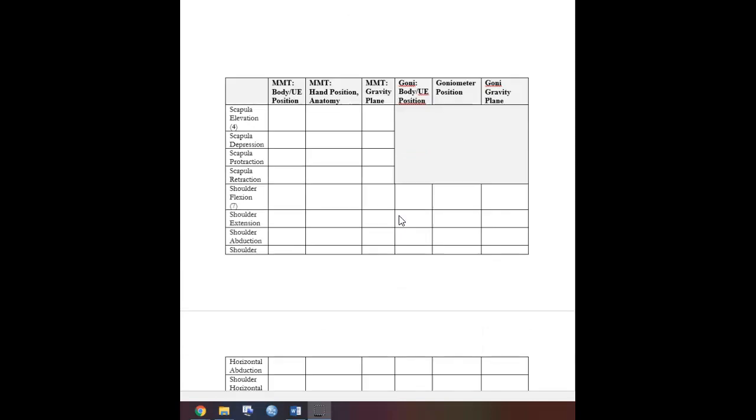And then when we get to the goniometry, I'll say a particular motion, and I'll say whether they have full motion against gravity or not. So for example, I might say scapula elevation. They demonstrate that they have full motion against gravity. So you'll say, okay, how do I position their body? They're going to be sitting on the mat. How do I position my hands when palpating? I'm going to be pushing the top of their shoulder, pushing down, palpating the upper trapezius. You'll say the gravity plane is against gravity. That's all you need to do for the scapula.